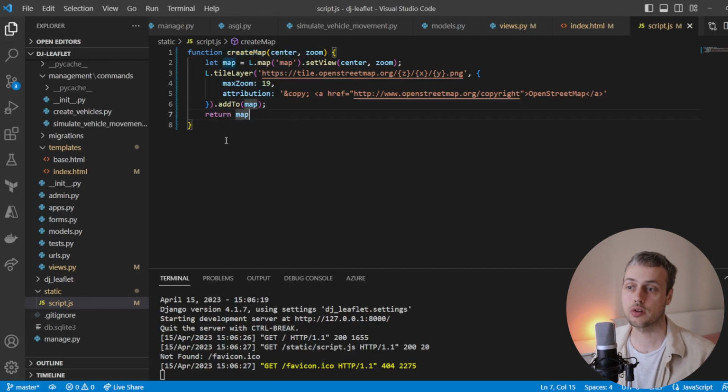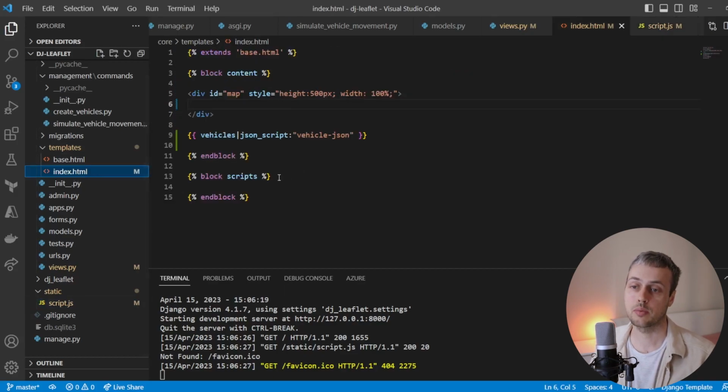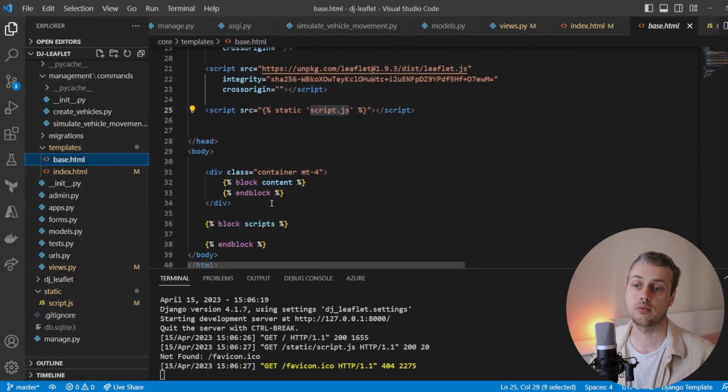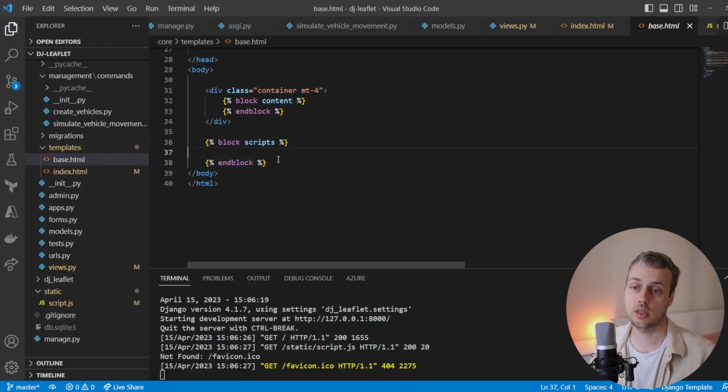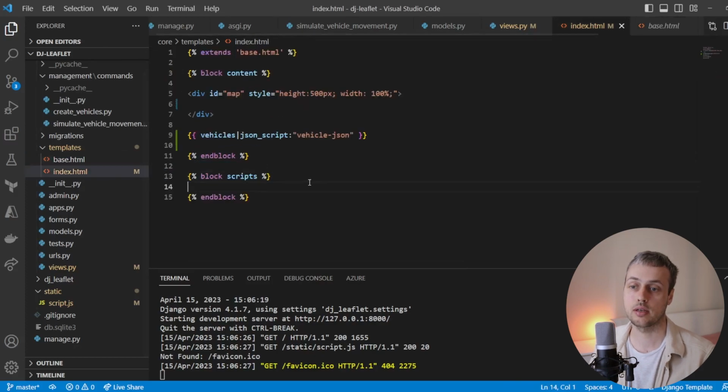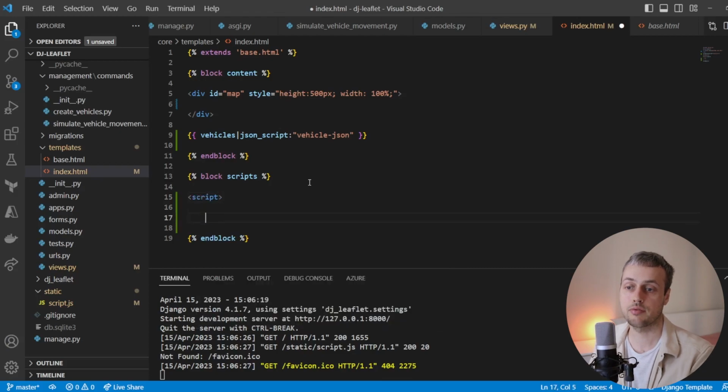I'm going to copy the name of this function, and we're going to go to the base, or rather the index.html, and we have a block here called scripts, and that extends the base template where we've defined that block at the bottom. So this will just load any scripts that we have for a template right before the end of the body tag. So let's go back to index.html, and within this block we're going to create a script tag, and we're going to reference some JavaScript to actually load up the map here.